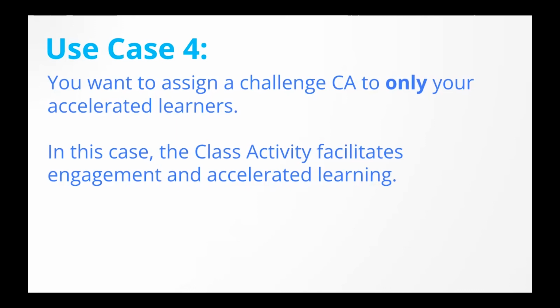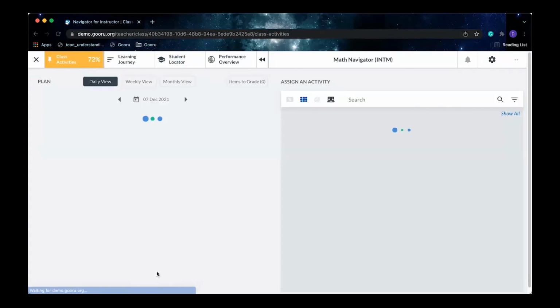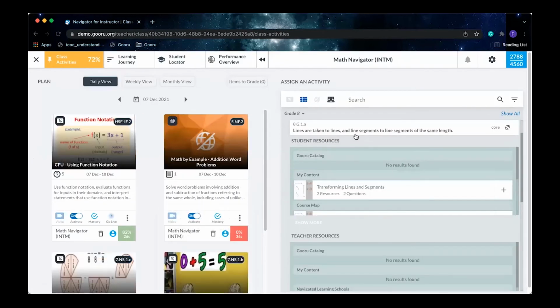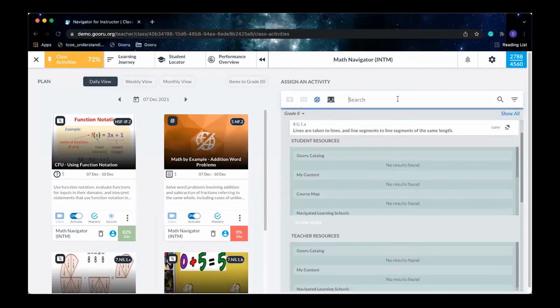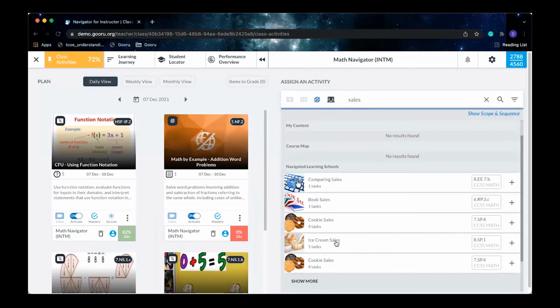So in this case, class activities, specifically offline activities, which is one of those little search options, can help facilitate engagement and also give them some enrichment opportunities. So I'm going to, once again, access my class activities. And this time I want to challenge my accelerated learners with an offline activity. So I'm going to think of a real world application of something. So let's look at sales. An ice cream sale seems like a good thing because it's relevant to most kids in 8th grade. Most kids like ice cream, so that can help with engagement.